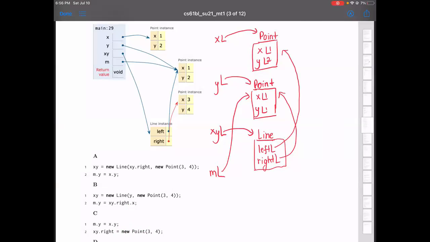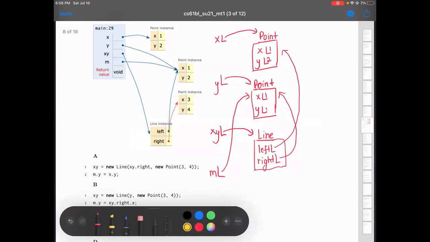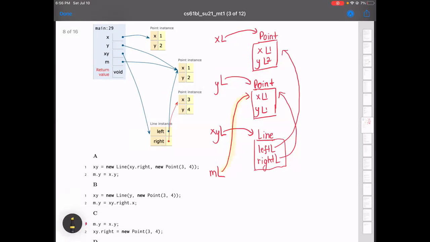Okay, so now let's look at part C. In part C, the first thing we're doing is m.y is equal to x.y. So how do we get to m.y? First, we follow this pointer, and then we see we have this y instance variable. So we're saying that that should be equal to x.y. So let's see what that's supposed to be.